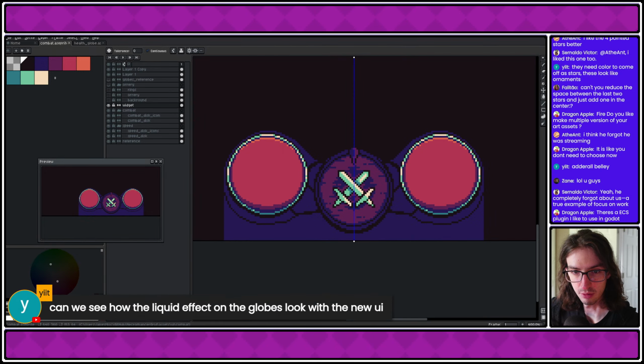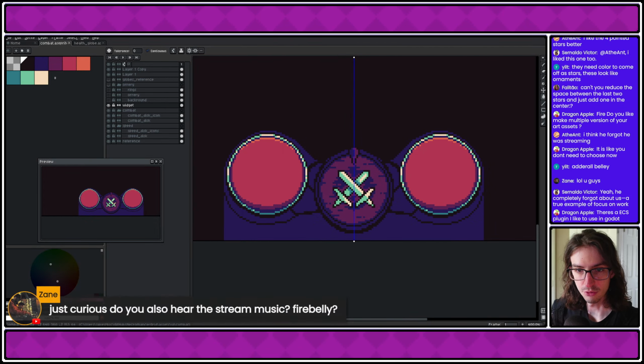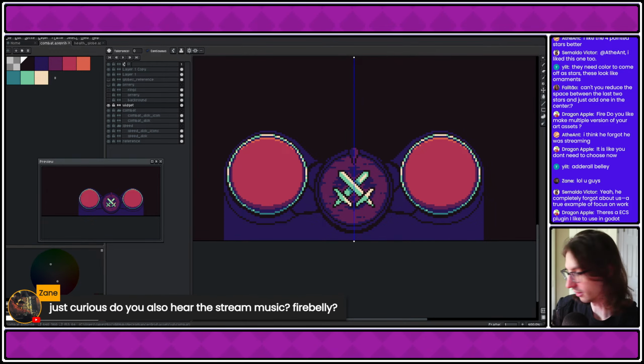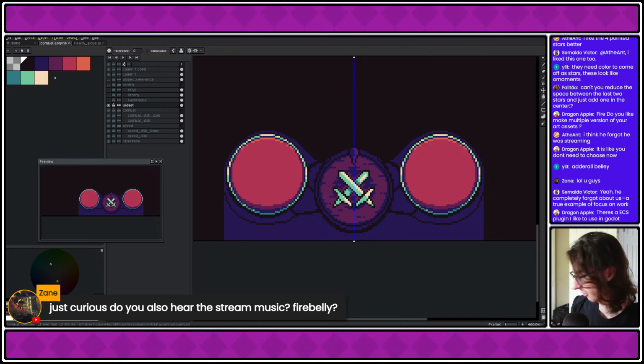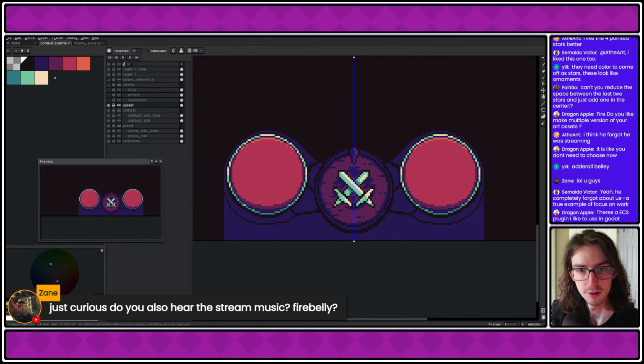Can we see how the liquid effect on the globes looks with the new UI? Yes, eventually. I just don't have any of that in place right now, so I can't show you. Do you also hear the stream music? I don't know. I've got it. It's going through my audio interface to my headphones, but I don't have my headphones on.